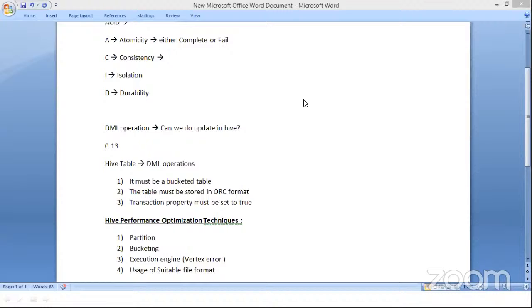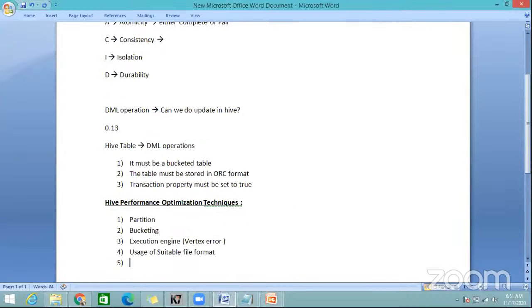So usage of suitable file format is also one of the optimization techniques. And one more commonly used one is vectorization. What is vectorization? Suppose you have millions of rows. If you don't use vectorization, the processing is done one by one, one row after another. But if you use vectorization, 1024 rows will be executed at once, as a batch. Batch-wise the data gets processed instead of one by one.